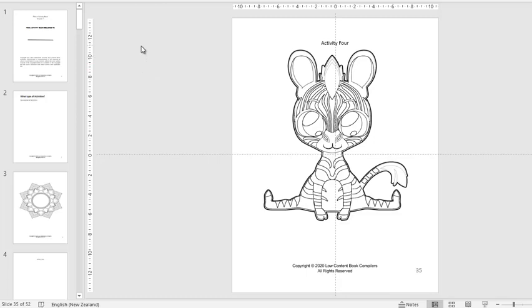I think it'd be pretty exciting getting your hands on it and being able to create your colouring books and your activity books within seconds rather than hours or days.